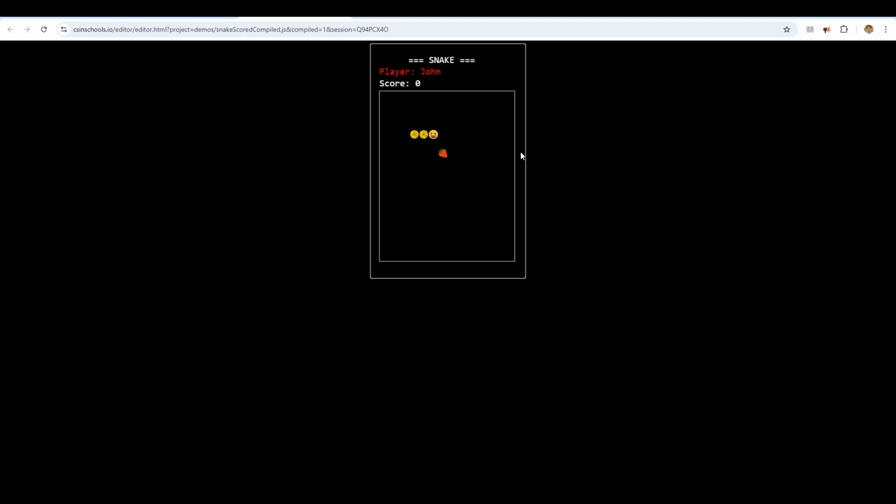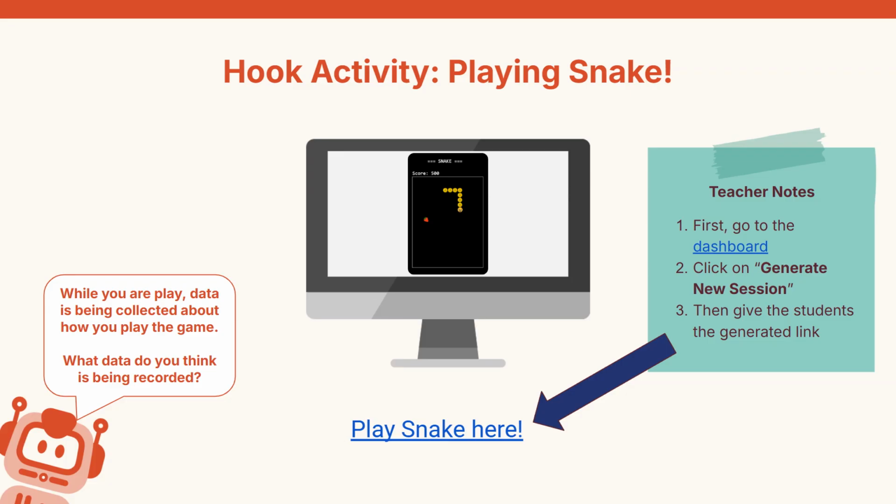Okay, so have a couple of goes of playing that. While the students are playing their game, have a think about what type of data is being collected from your game playing activities. And why do you think that data might be collected?